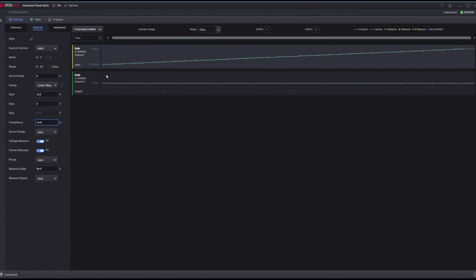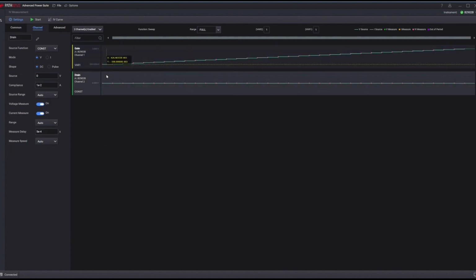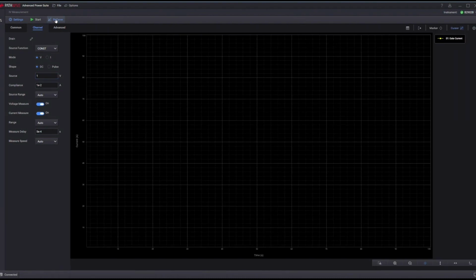Next, set the drain channel. Click on drain. A constant voltage is applied to the drain channel, so the source function is constant and 1 volt is applied. Compliance is 100 milliampere. Press the IV curve button to switch the screen mode so that you can see what is happening during the measurement. Then press the start button to start the measurement.